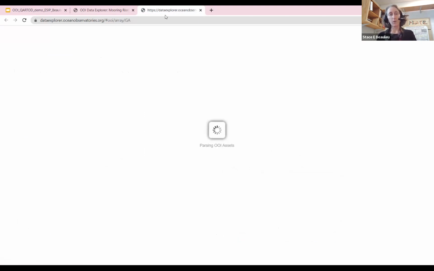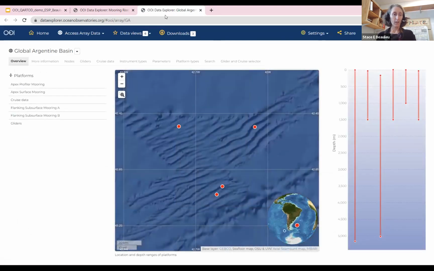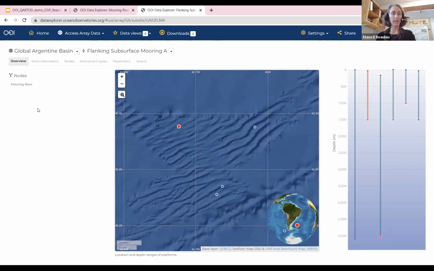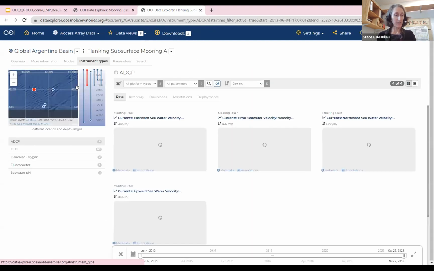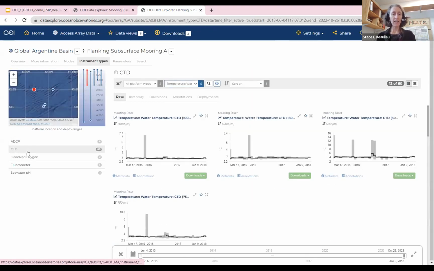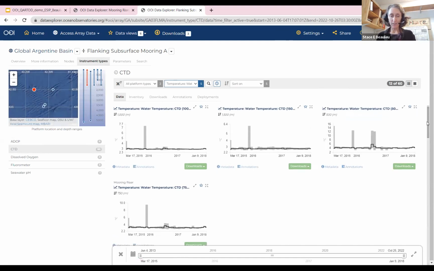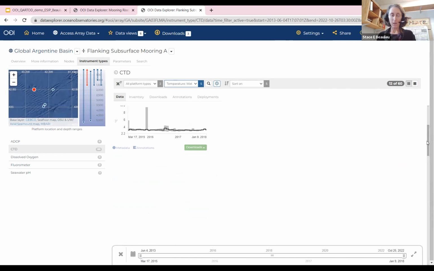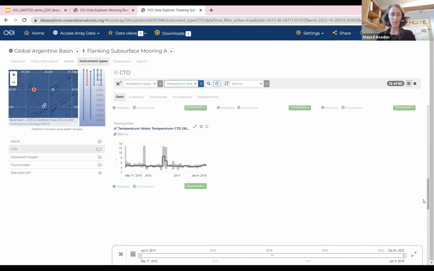I'm just going to open another asset from the Argentine Basin. I'll go to a different location, the flanking mooring, again, a CTD. And I would love to have that at 350 meters. Let's see if 350 populates here. 130, 180, 250, 30, 350. Great. Let's take a look at 350.